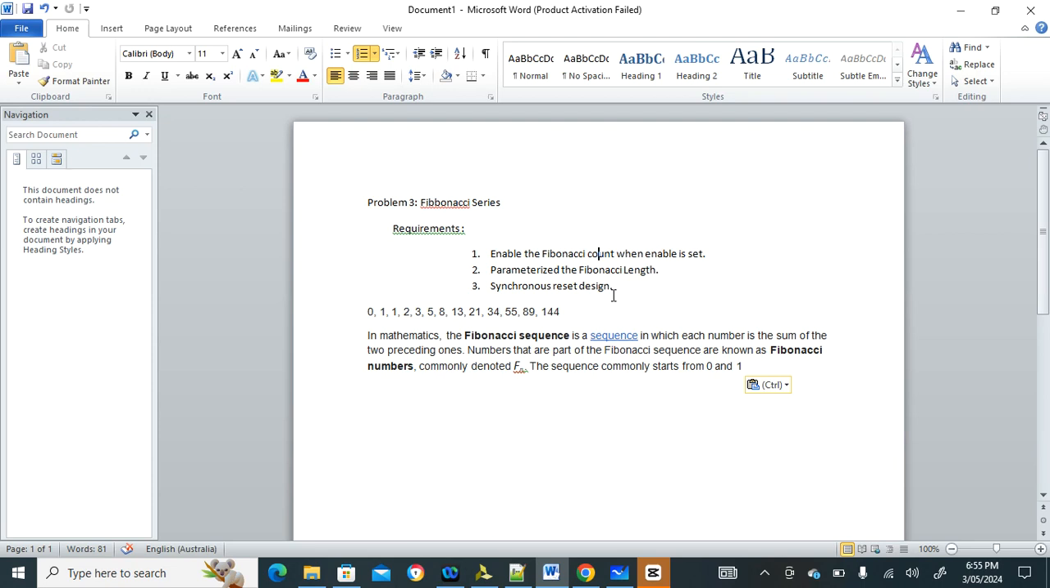So the design will reset when the clock is active. Suppose you are working on pulses of the clock. When reset is asserted at the pulses of the clock, your design will be reset. So that's how the synchronous reset works. So without wasting much time, let's move to the RTL code.